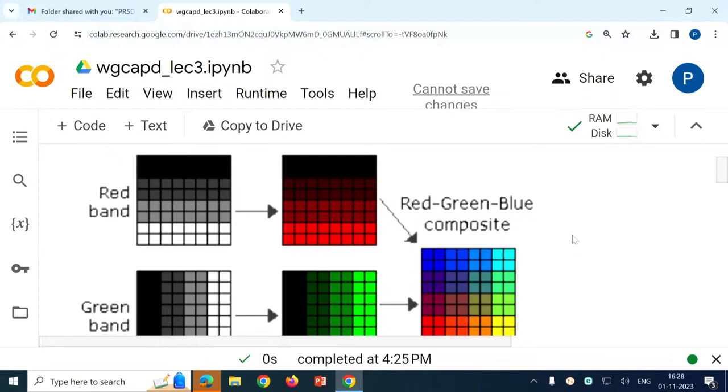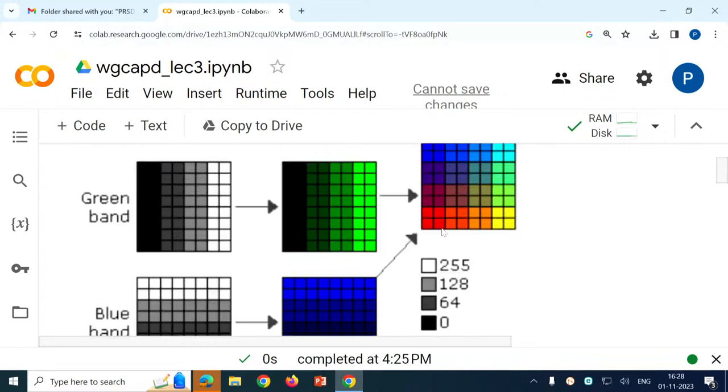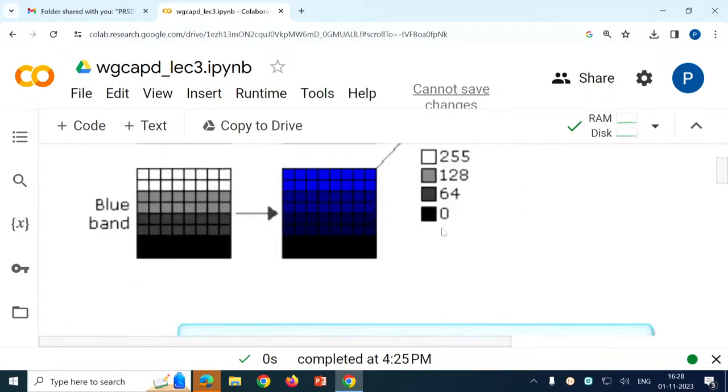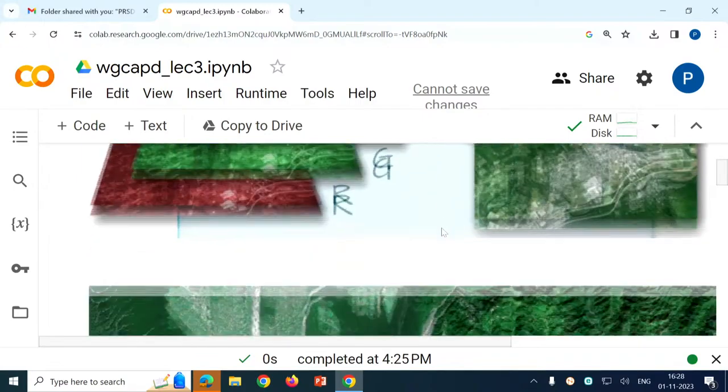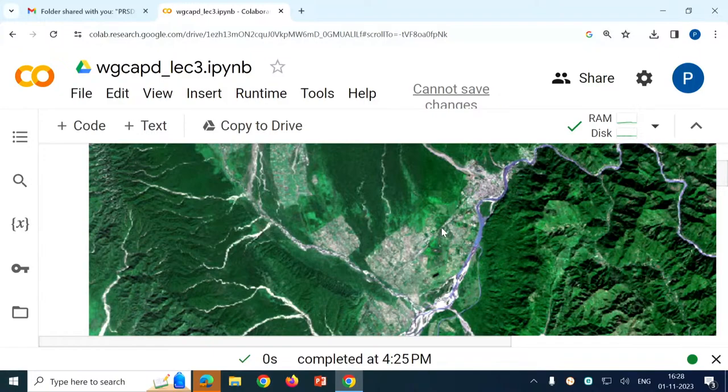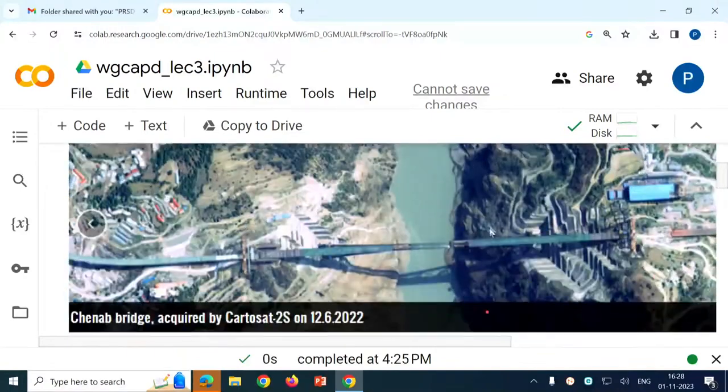A raster image can be a multi-band image as well. It can contain multiple bands. By combining these bands in R, G and B combinations, we can create a composite image. That may be a false color composite, or it may be a true color composite as well. So this way, by combining different R, G and B bands, we create a colored image. Like this is a LISS-3 image of the Haridwar area. You can see that this is a natural color image of the Haridwar area, and this is the image of Chenab bridge acquired by the Cartosat-2 series spacecraft of ISRO on 12/6/2022.